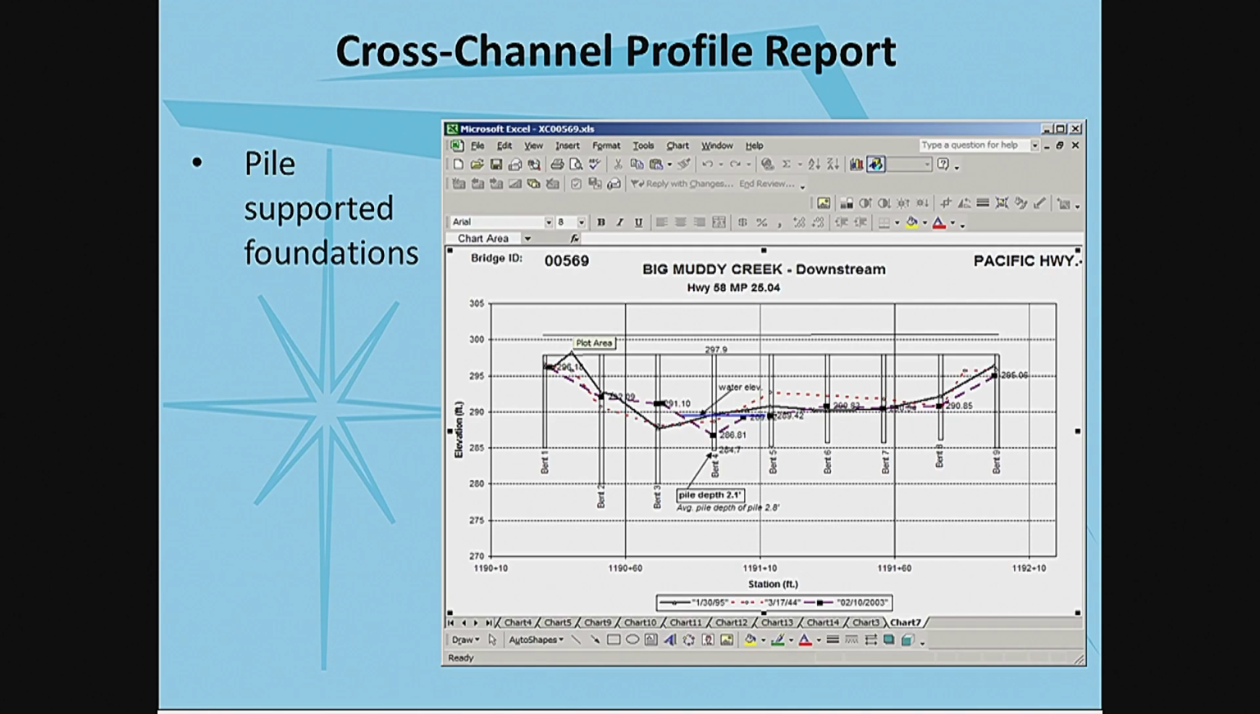So that was on spread footings, and on pile supported footings, especially if you don't know the pile tip elevation. You can assume them, based on the site conditions. But it's just as important to have cross-channel profiles on pile supported bridge footings or foundations.